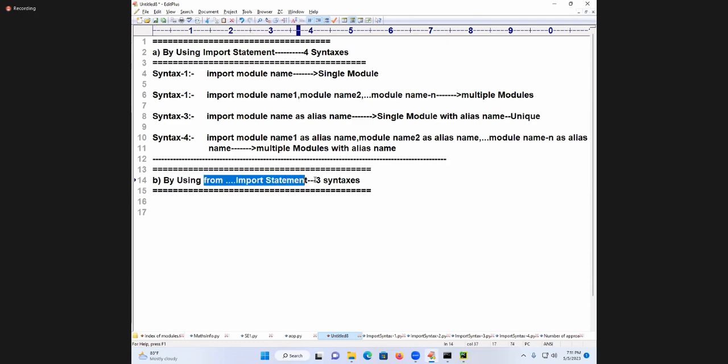From import statement, 3 syntaxes are there. What are the 3 syntaxes now? First syntax, syntax number 1, I am going to take up. From module name. Come on, what is this? From module name. From that module name, what do you want to import? Import. Come on. Variable names, comma.